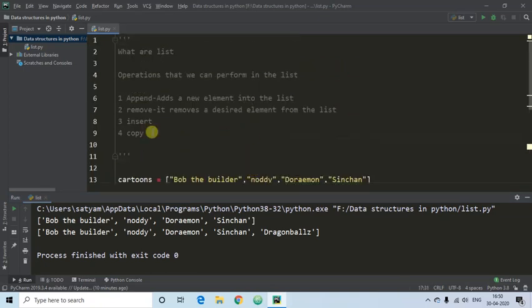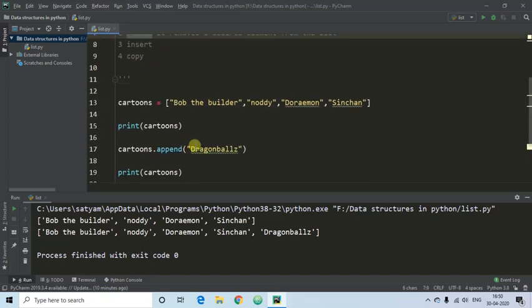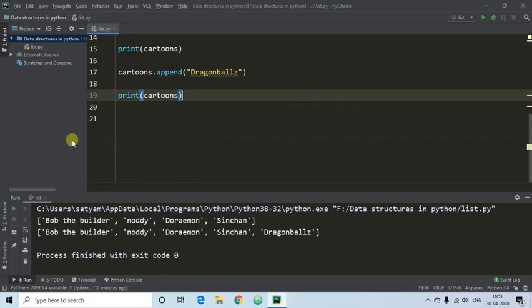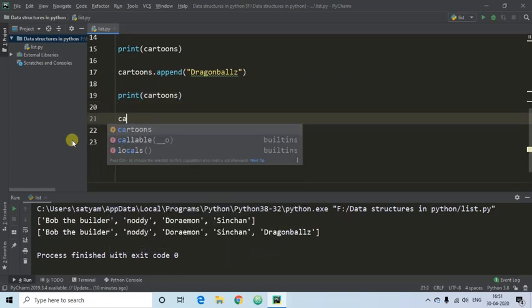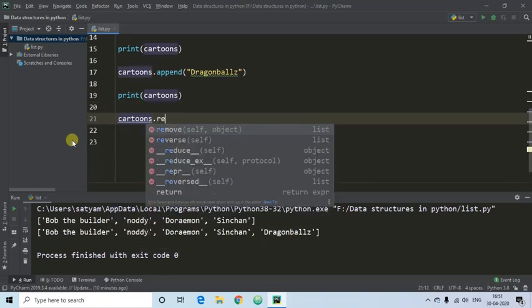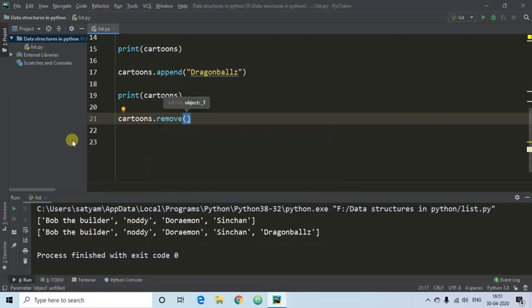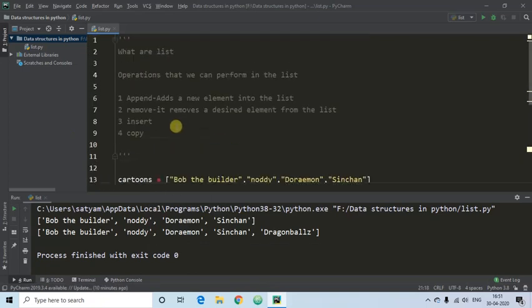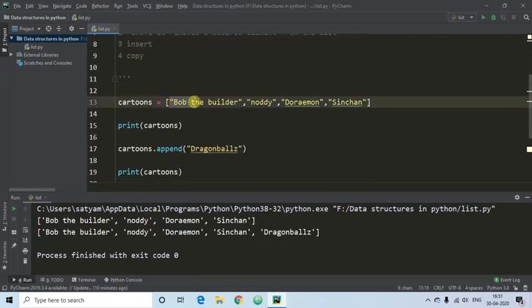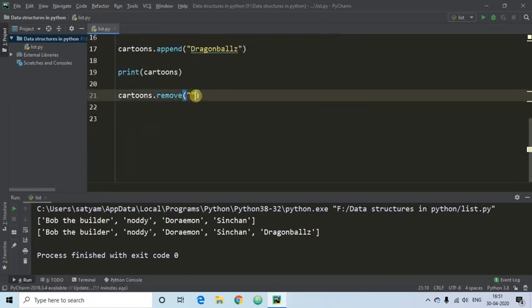Next, how to remove a certain element from the list. Let's say you want to remove Bob the Builder from that list. So what you've got to do is cartoons dot remove, and then the name of the item which you want to remove. In this case we want to remove this one, so we can simply copy that and paste that.